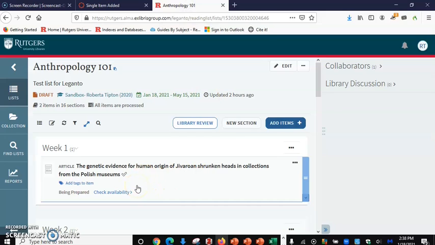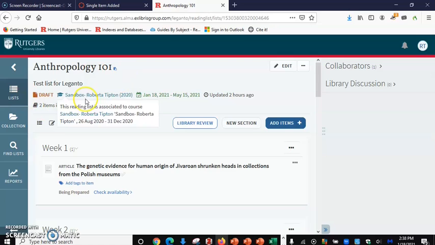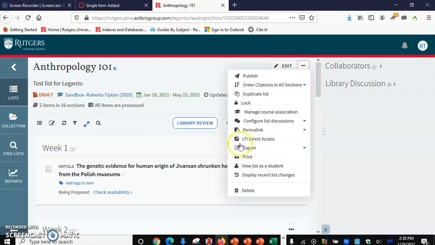Now let's talk about importing and exporting. There might come a time that you would want to make a copy of your reading list and keep it on your personal computer as a kind of backup to what's online, just in case you want to do something with it or move it into another course area or something. Okay, so we're starting with our Anthropology 101 course again, which is now affiliated with Sandbox. And we're going to export that list.